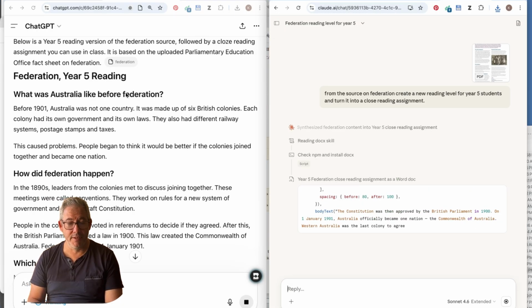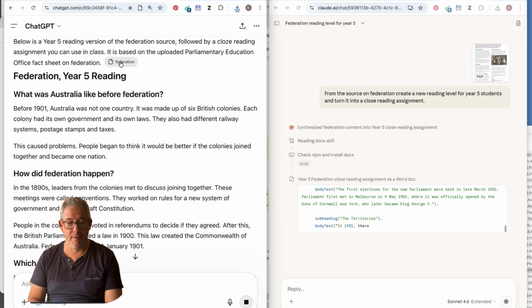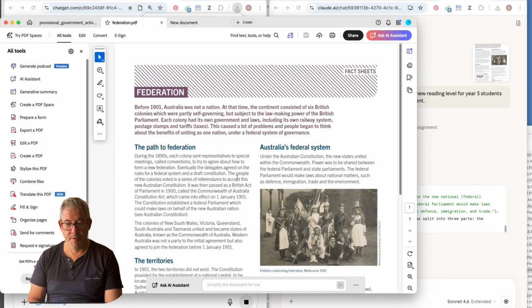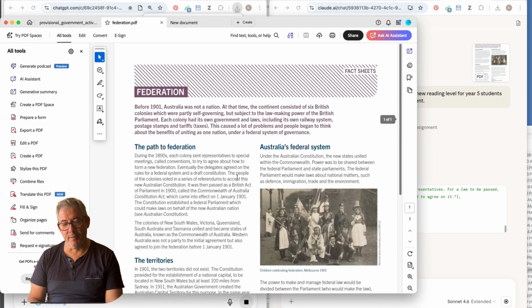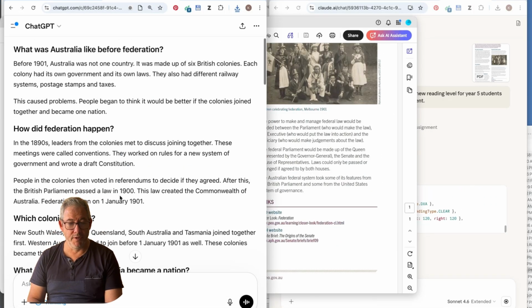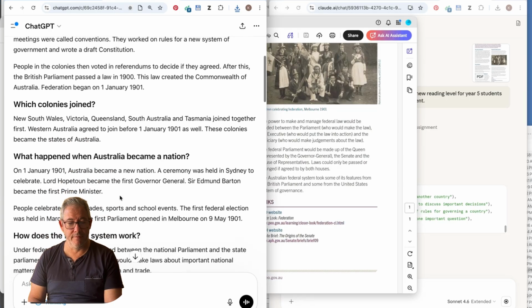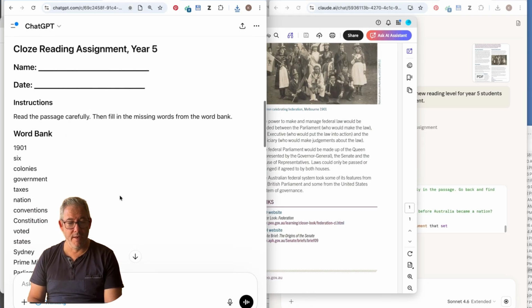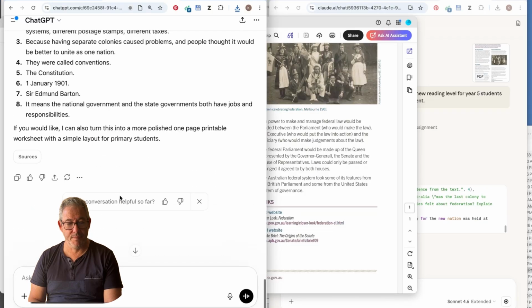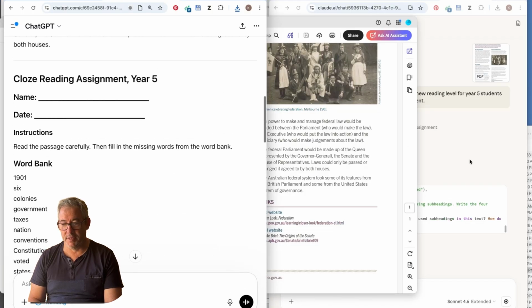ChatGPT has already finished this. I've got our Federation document there. Let's show you what it looks like. So it looks like this is a single one-page document, really aimed at high school students. Whereas here it's been reduced down, much simpler for Year 5s to actually read. There's a word bank here and a cloze activity. So I've got that, that's nice and done.